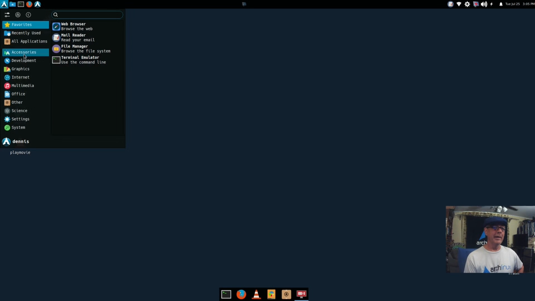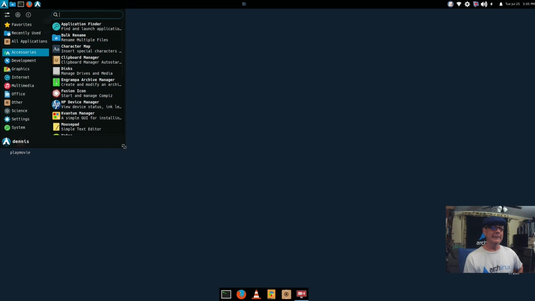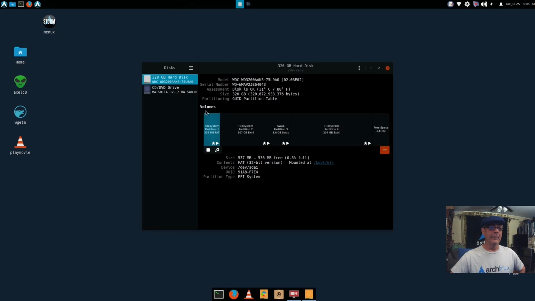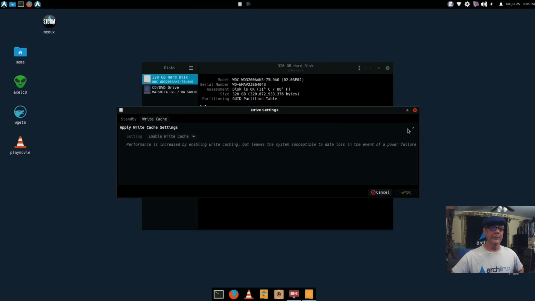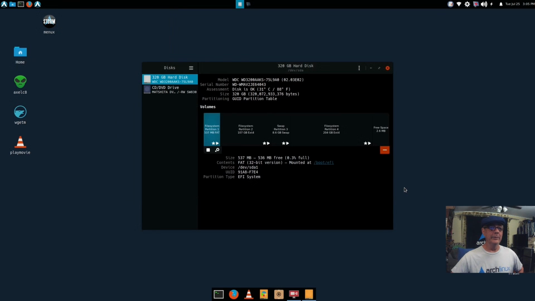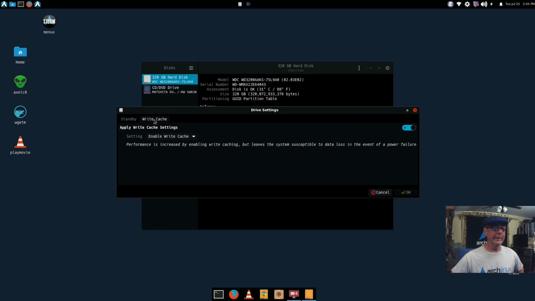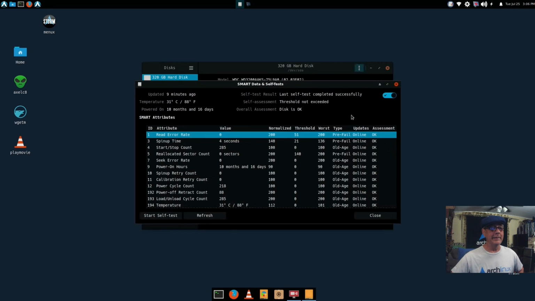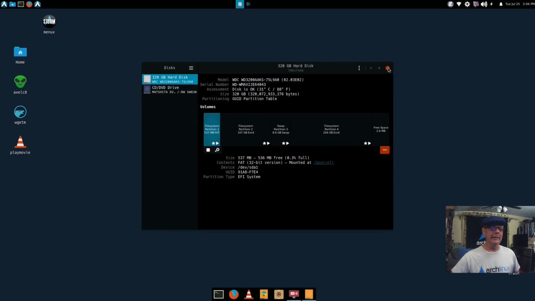So we got some stuff in our favorites, under accessories. Let me stretch that out a little bit. Application Finder, bulk rename, GNOME Disks. Go back and open that up. There's our hard drive. We'll enable the write cache. Okay. And according to GNOME Disks, I didn't have to put in a password, and that's why I went back and looked at it, and it saved my change. This says this hard drive's been powered on 10 months and 16 days, and I'm going to tell you for a fact that's impossible.